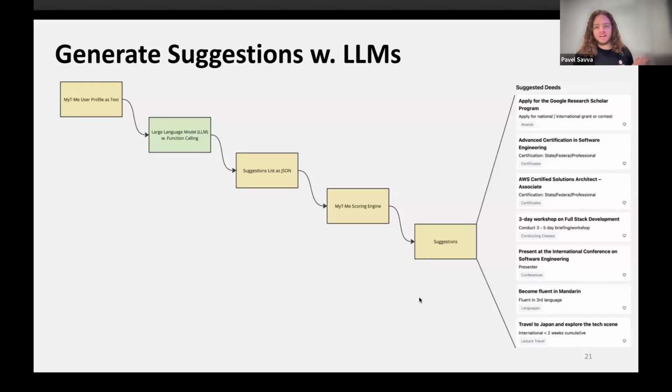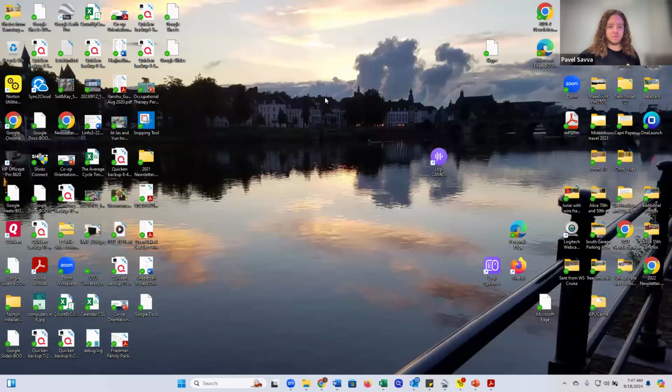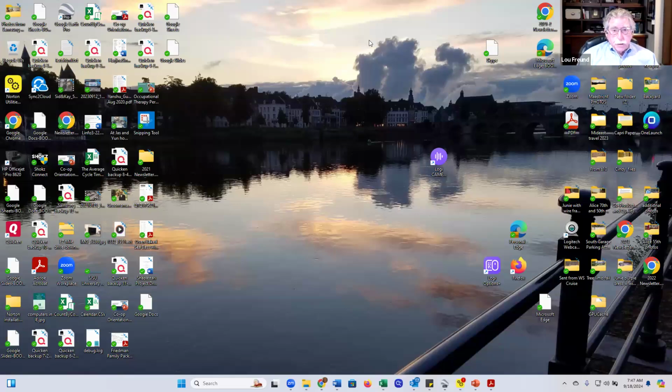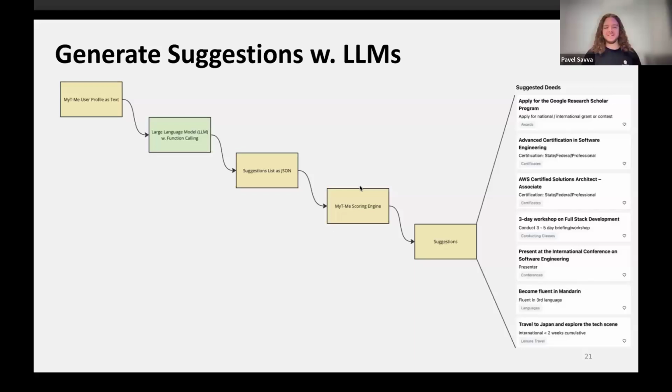As you said, we tried using LLMs, ChatGPT specifically. Go ahead. Do it again, Pavel, I'm sorry. There you go. So LLMs seem like a good use case for profile suggestions, since your profile is essentially all text. It's a collection of a few different accomplishments. And at first, Jim tried plugging in his profile, the MyT Me paper, into ChatGPT to get a list of suggestions. That looked really good.